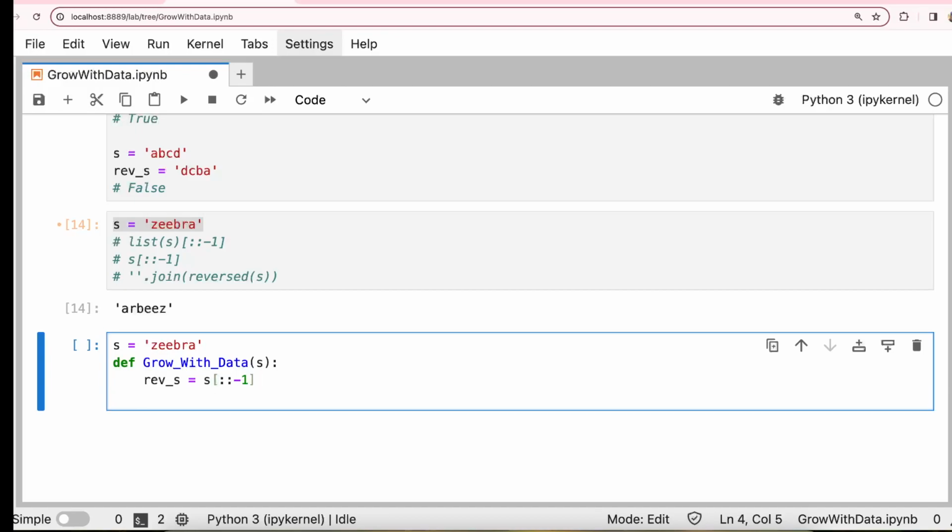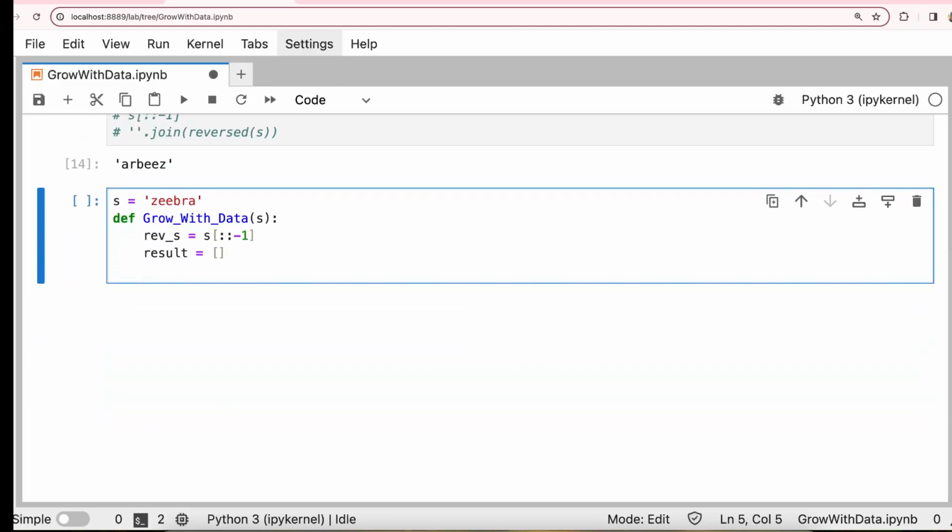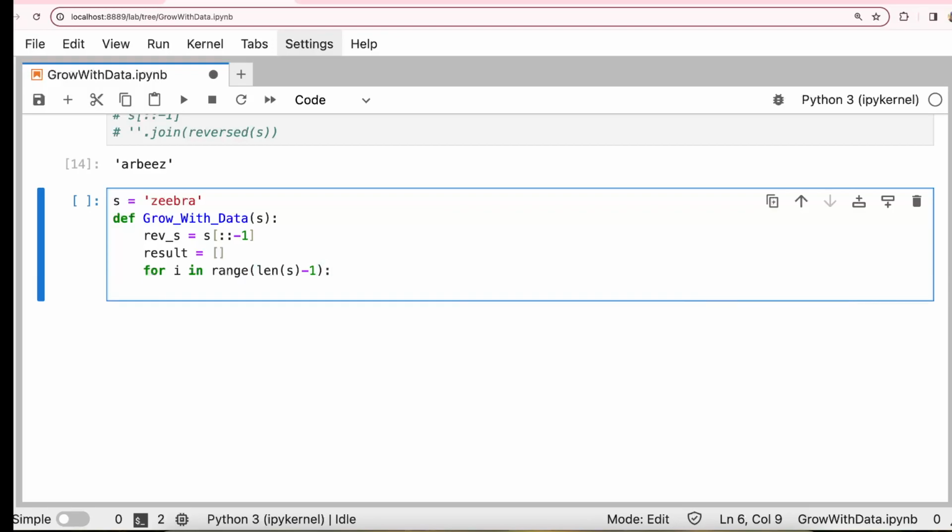And then I'm going to have a list variable, and I'm going to loop for i in range length of s minus 1, because we have to get the substring of length 2. So you don't have to go till the end of the string. You can just skip one position and go to the previous one and get the 2 elements from the list, because the substring has to be of length 2.